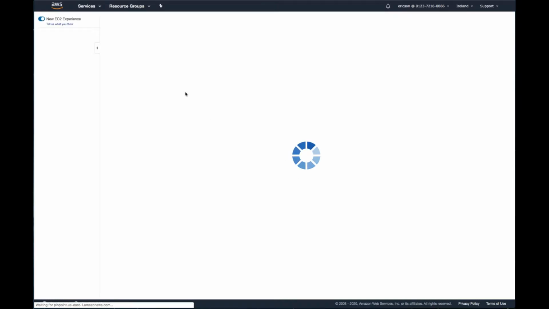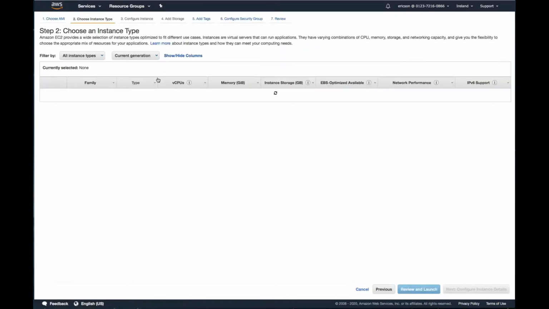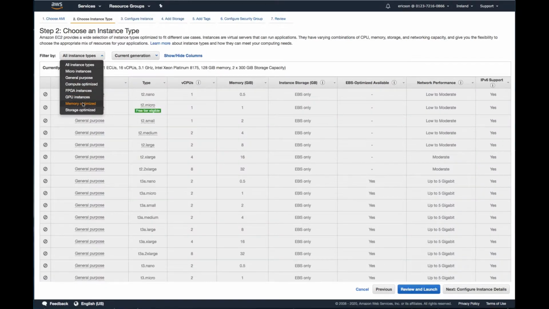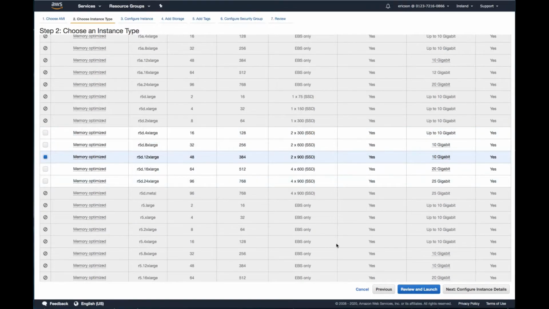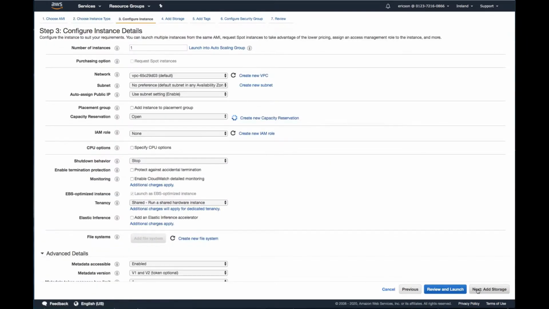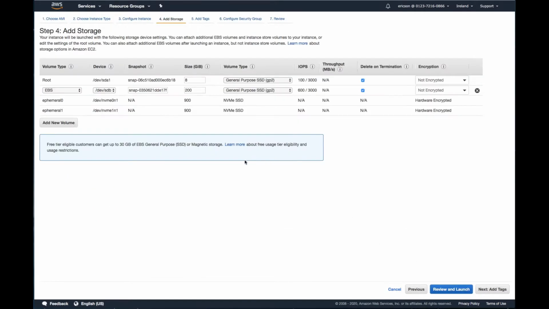On the EC2 console launch instance page, the first thing we have to do is choose the AWS instance type. I filter by memory optimized instances since the R5D instance types supported by Swarm64 DA fall into this category. For this demo, I select the R5D 12xlarge since that's the recommended instance type. I then click Configure Instance Details. On this page, I leave the defaults and click Add Storage.